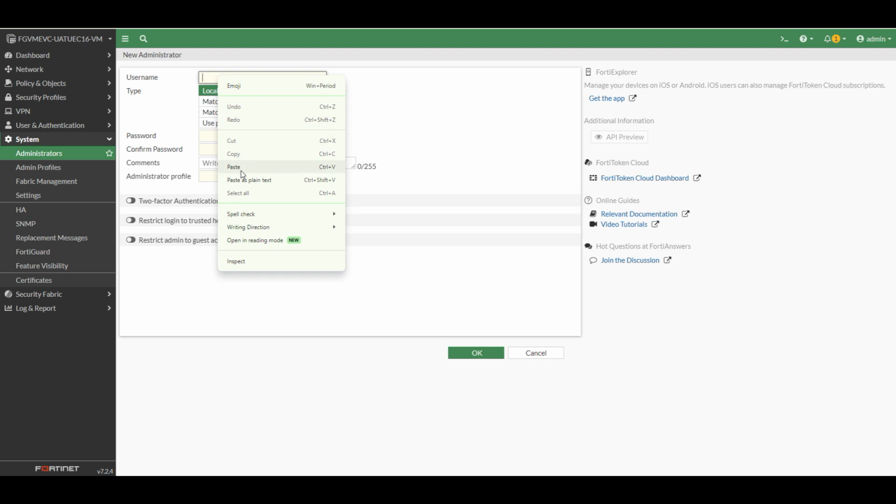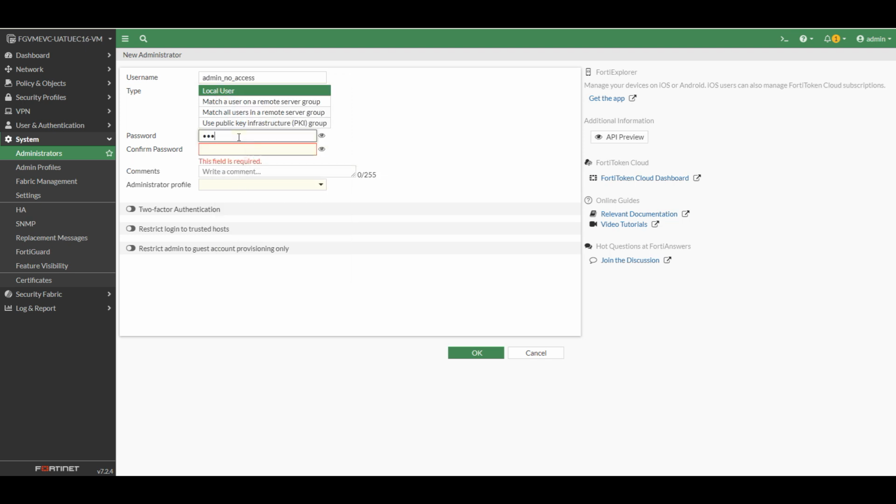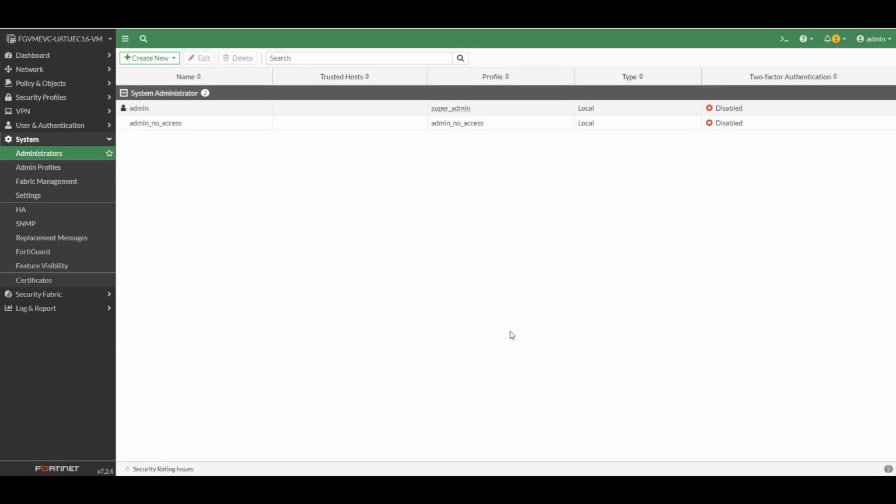In this case, I'm going to call this administrator no admin access. I'm going to give it a password, confirm that password, and choose an administrator profile. Let's use the no admin access profile. Click OK, and that's going to create that system administrator account.